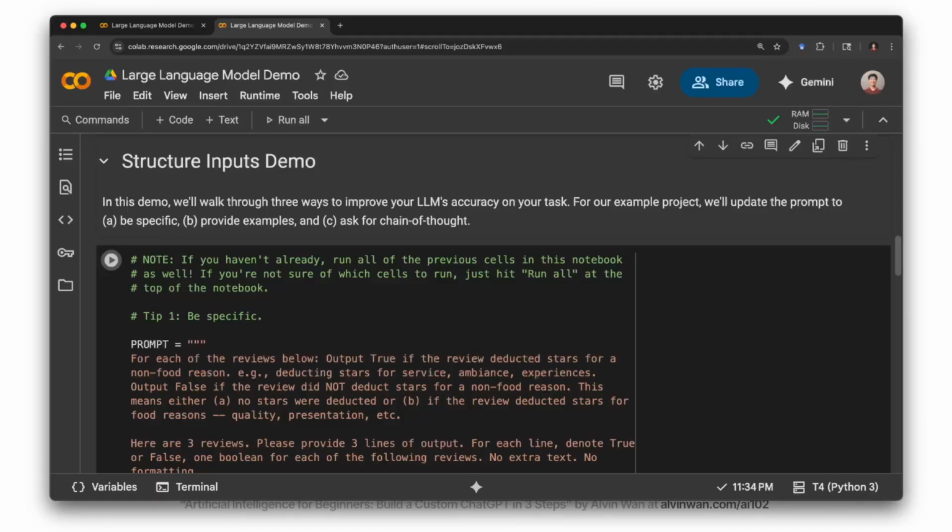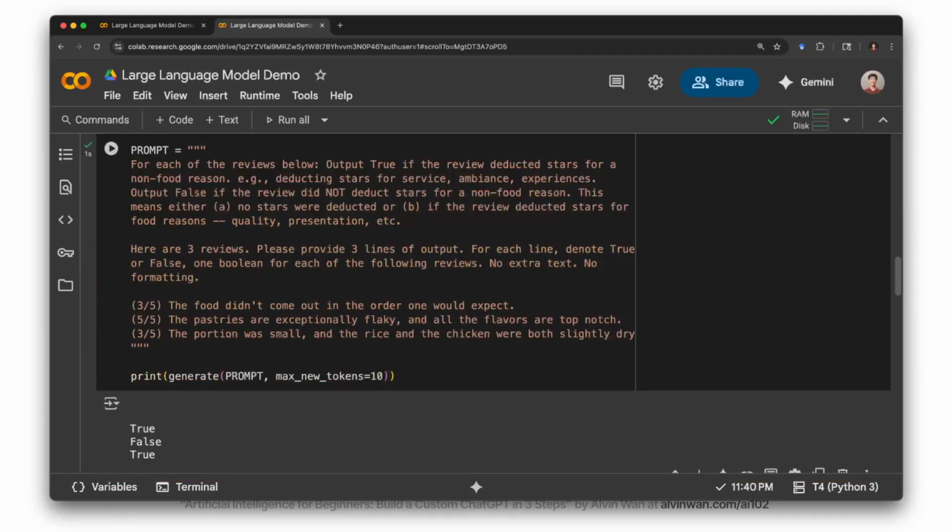In your notebook, scroll down to the Structure Inputs Demo section, like pictured here. Hover over the cell that says Tip 1, then click on the Run button that appears. After a few seconds, you should see the following output: true, false, true. The outputs are still incorrect. We expect true, false, false, but we fixed the format by just adding a few instructions to the prompt.